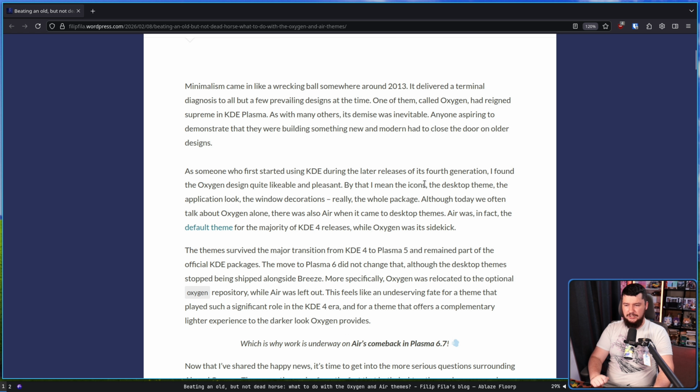As someone who first started using KDE during the later releases of its 4th generation, KDE 4, I found the Oxygen design quite likable and pleasant. By that I mean the icons, the desktop theme, the application look, the window decorations, really, the whole package. Although today we often talk about Oxygen alone, there was also Air when it came to desktop themes. Air was in fact the default theme for the majority of KDE 4 releases, while Oxygen was its sidekick.